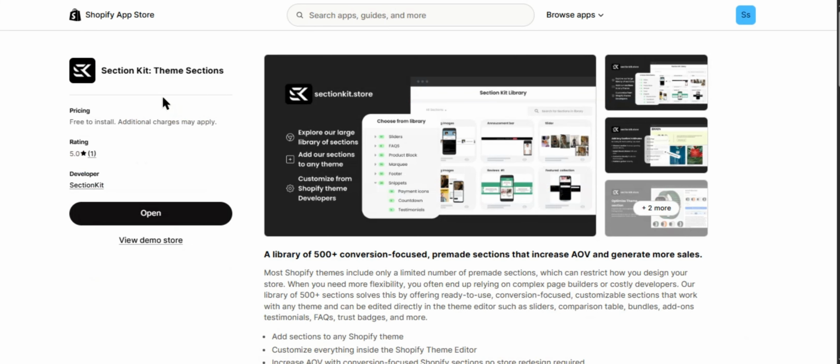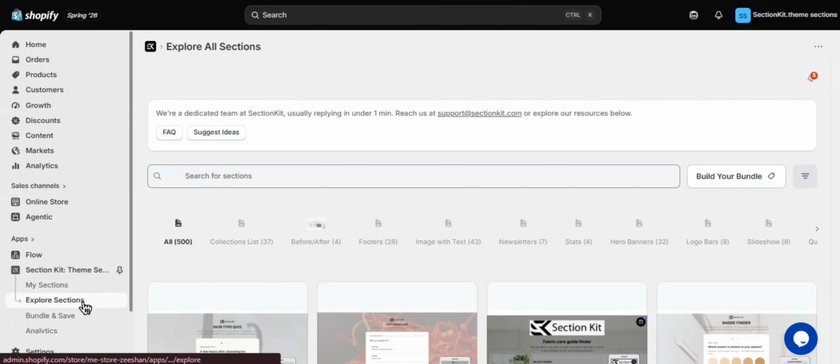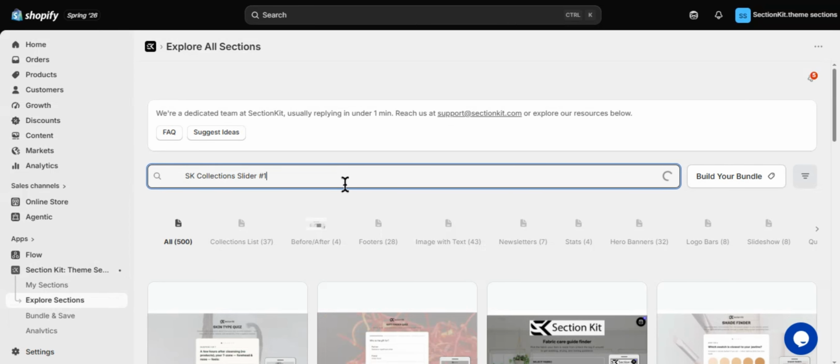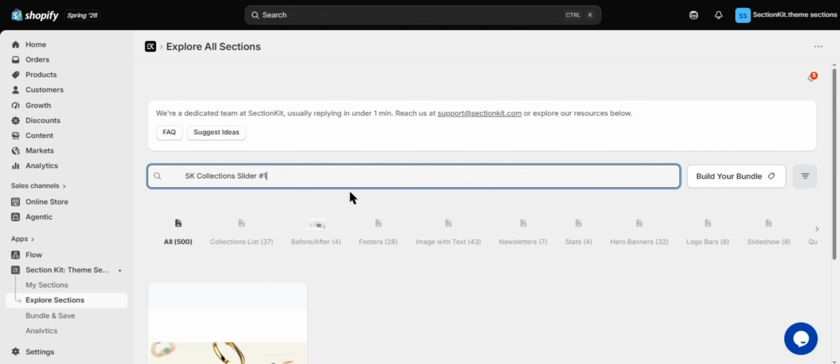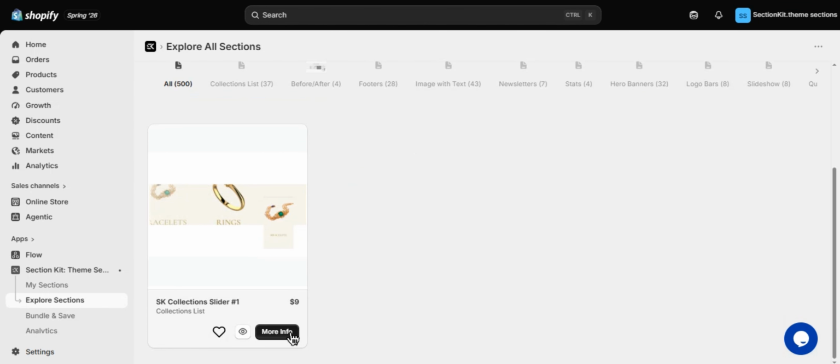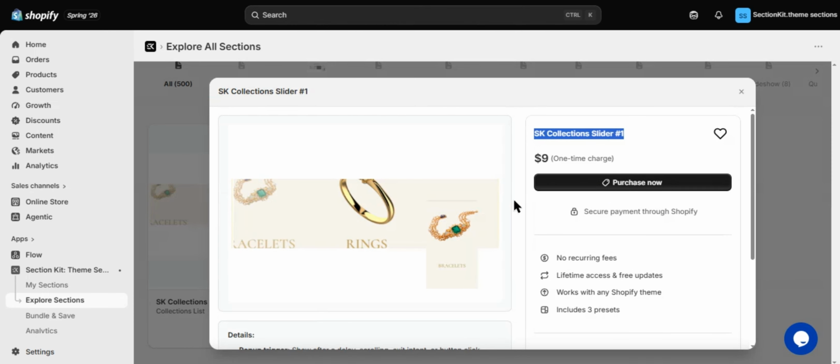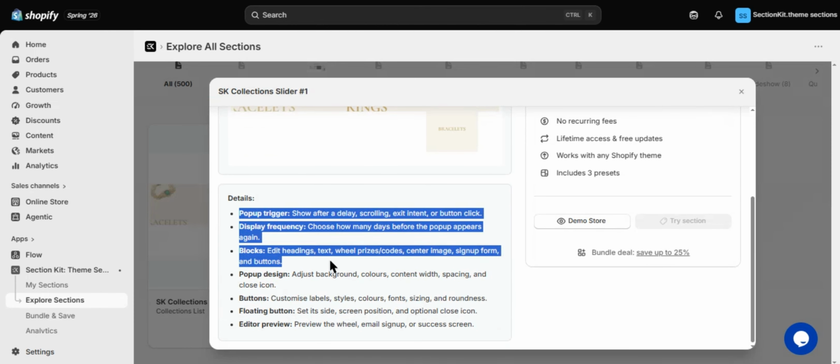Open it and install it. The process takes just a few seconds, exactly like any other Shopify app. After installing, go to Explore Sections and search for SK Collection Slider number 1. You'll find this section here. Click on More Info and purchase it. All the details are listed right below if you want to read through them.